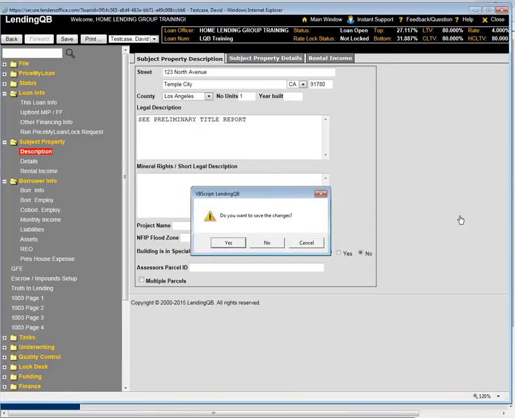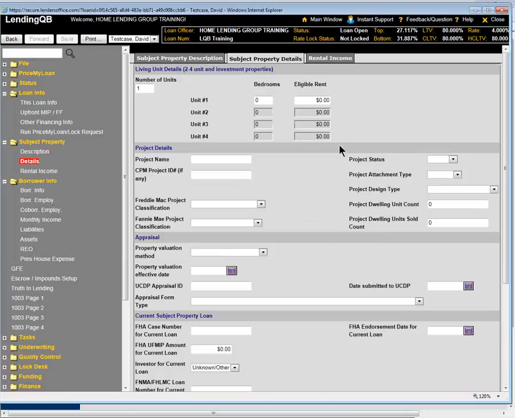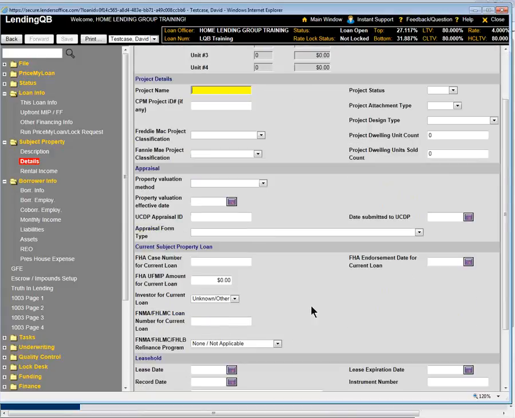The details page here, you may or may not enter any information in here. You're really only going to need to put anything here if it is a condo or a PUD, or if perhaps it is a streamline. If it's a purchase, just skip the details page. You won't need it.